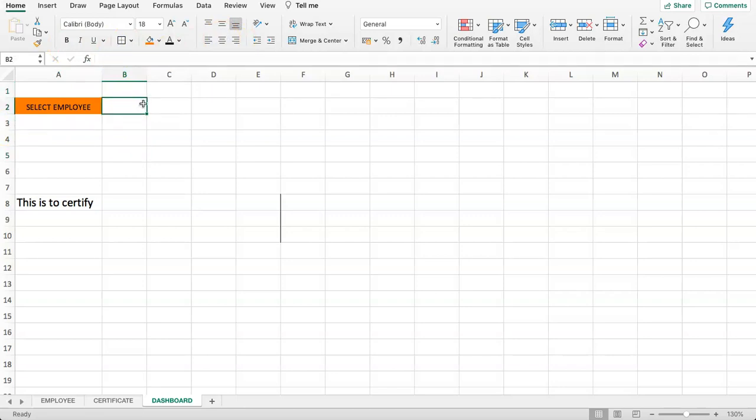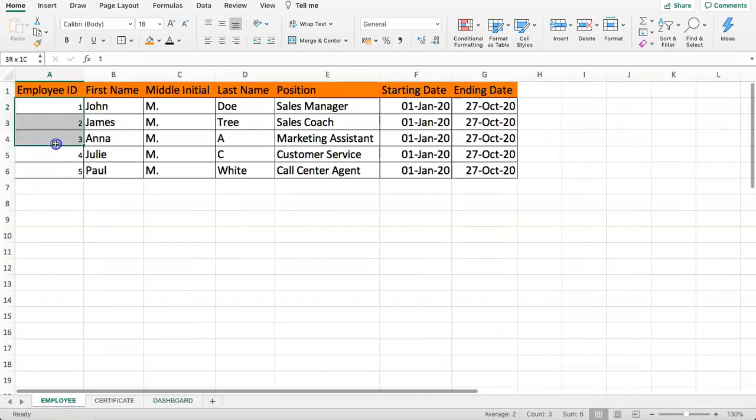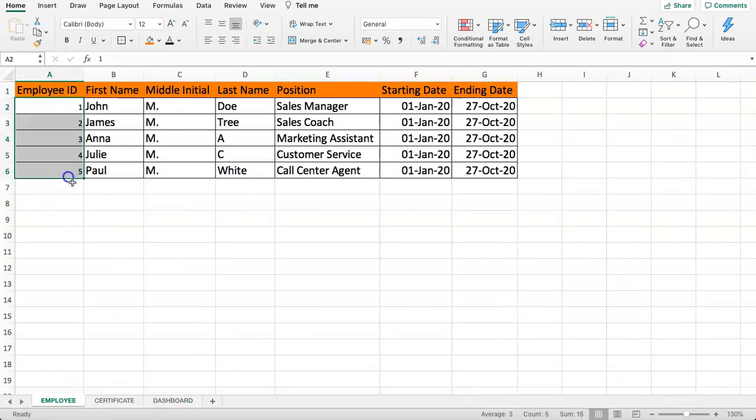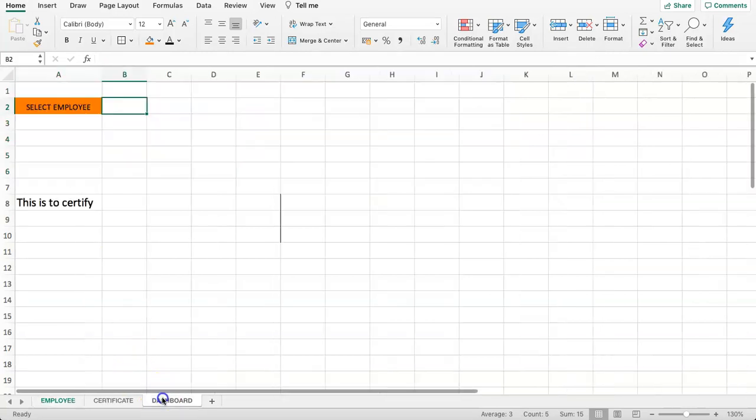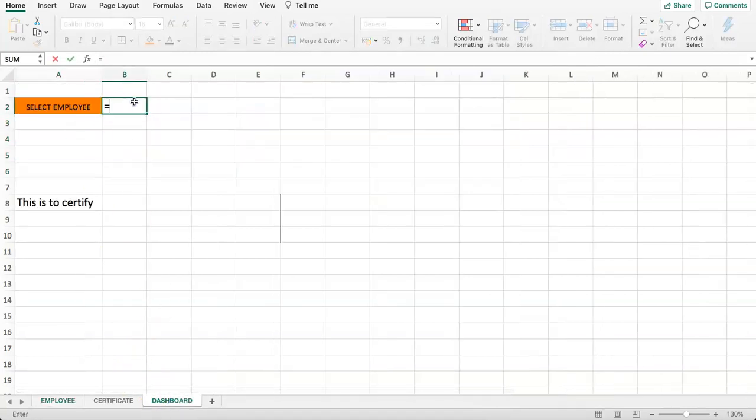To select the employee, we need to make a drop-down list where we can select the employee ID. Another option would be to select the name if ever necessary, but let's assume we're going to use the employee ID. Oh, sorry, we don't need to put an equal sign. Select the cell where you want it to be a drop-down. That's this cell here, B2.